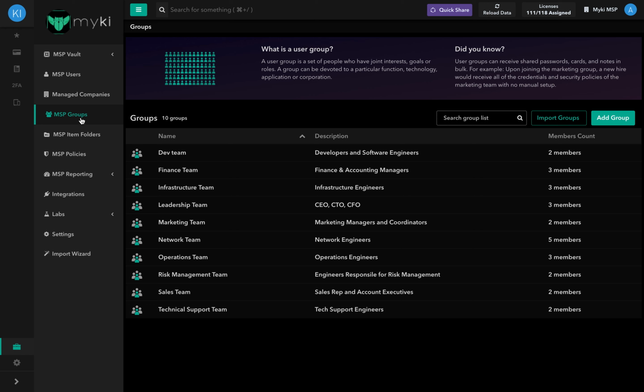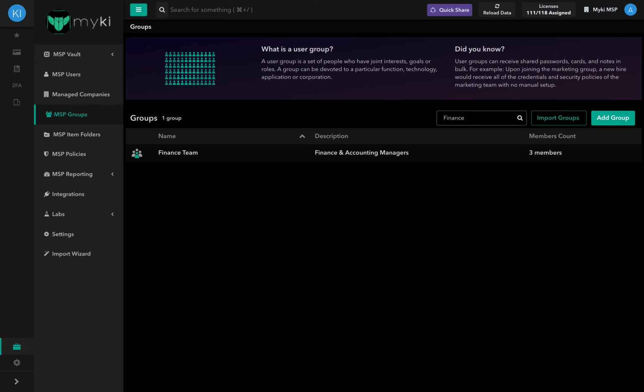You can access your MSP Groups by logging into your Enterprise portal and going to the MSP Groups section. There are 3 columns in this list: the name of the group, the description of the group, and the number of users in the group. To search for a specific group, you can use the search bar on the top right of the list.